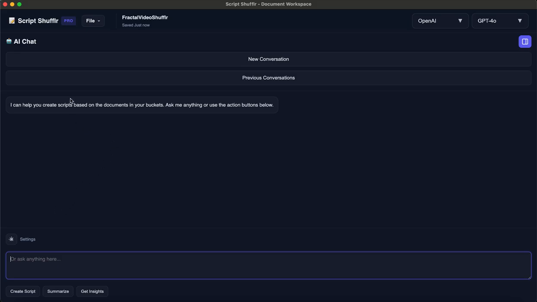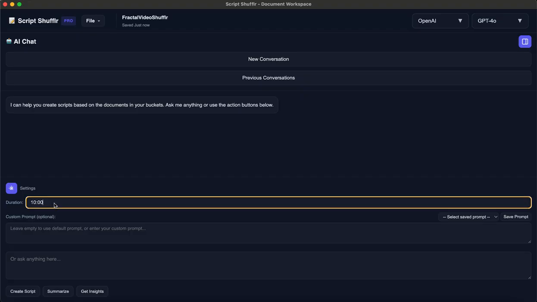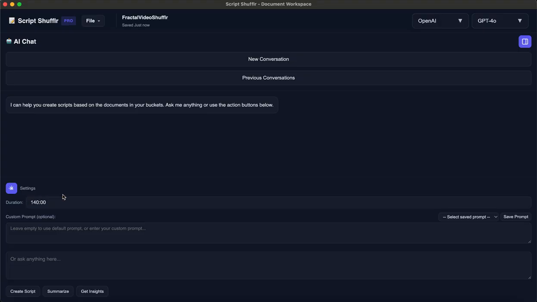And the last thing you want to know is here under the settings. So you might be wondering, what about the script? Like, how long should the script be? Here, of course, you click settings, you can change what the script duration is. And so if you wanted to create a 2-hour, 3-hour long script, of course it can do that. Just make sure to change this to 120 minutes, 140 minutes, whatever it is. So like this, and then of course it'll create a 2-hour long script.